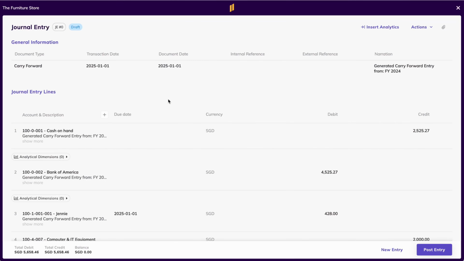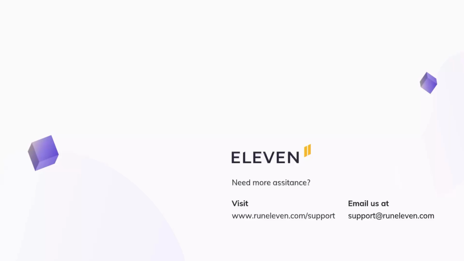That's it! We have covered all the steps you'll need to set up in 11. For more advanced tutorials, visit our support page on our website.